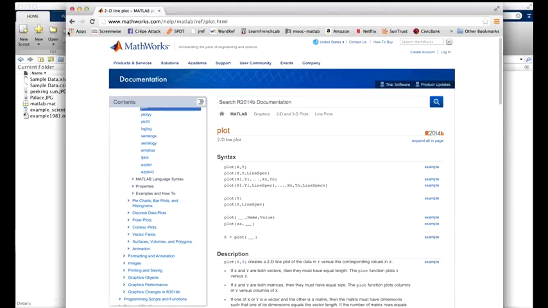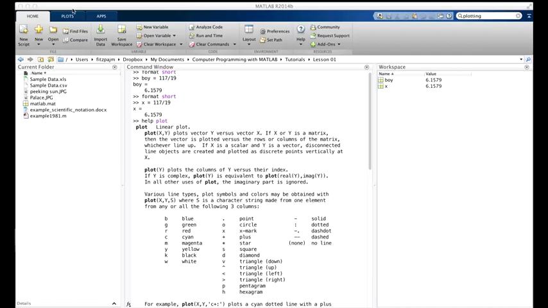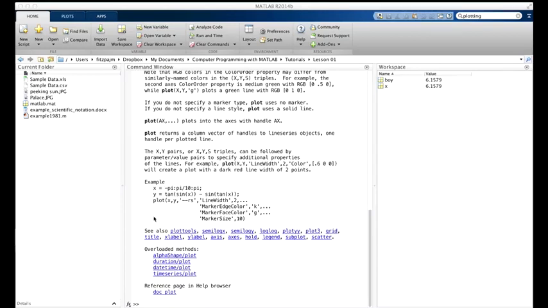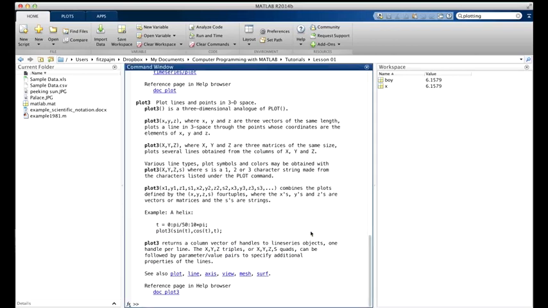Okay, let's close Chrome here. And there we see, still waiting for us in the command window, the version of the help page for plot. No matter how you get the help page, if you scroll down at the bottom, you usually find a See Also list. Here's plot3. I wonder what that is. Let's click that link. Plot lines and points in 3D space. That seems pretty cool. Let's suppose that that's sort of what I was looking for.